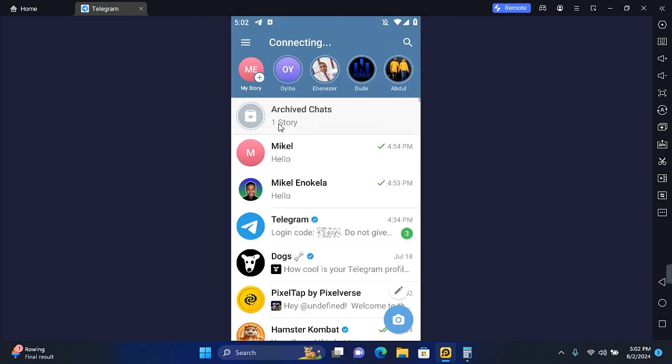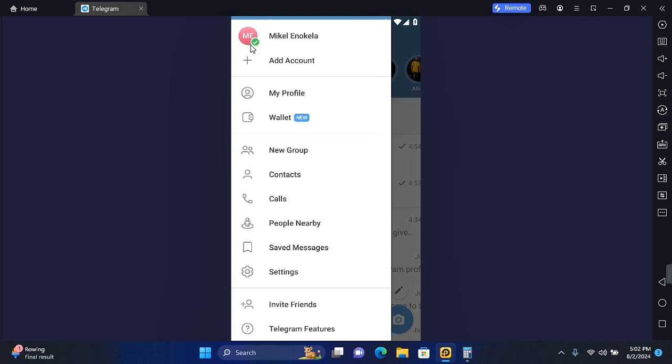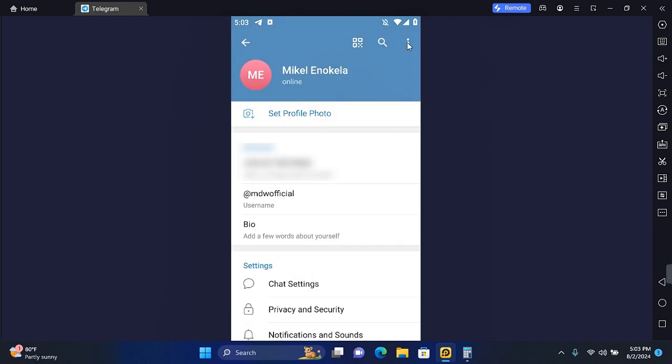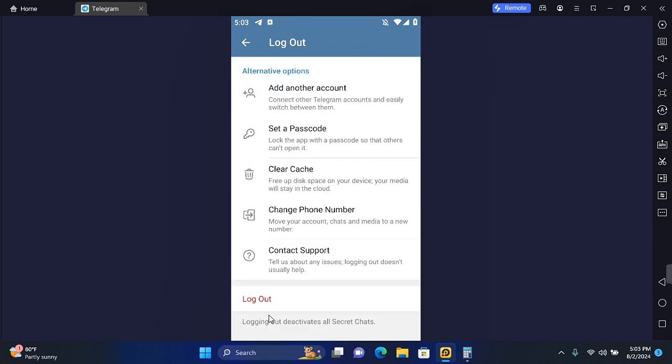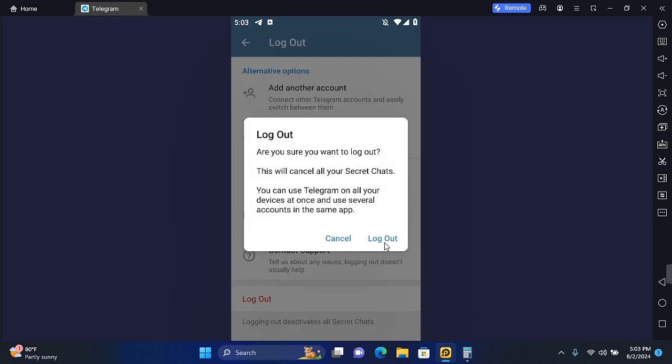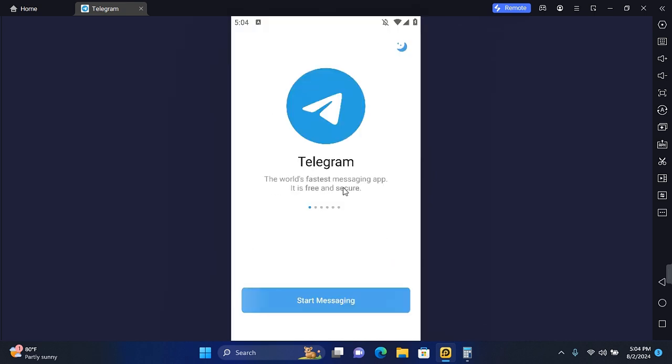Now open the Telegram application and then tap on the three horizontal lines at the top left corner of your screen. Tap on settings and then tap on the three dots at the top right corner of your screen. Here you're going to see logout. Tap on logout. On the logout page, tap on logout and then tap on logout. This will log you out of the Telegram app.